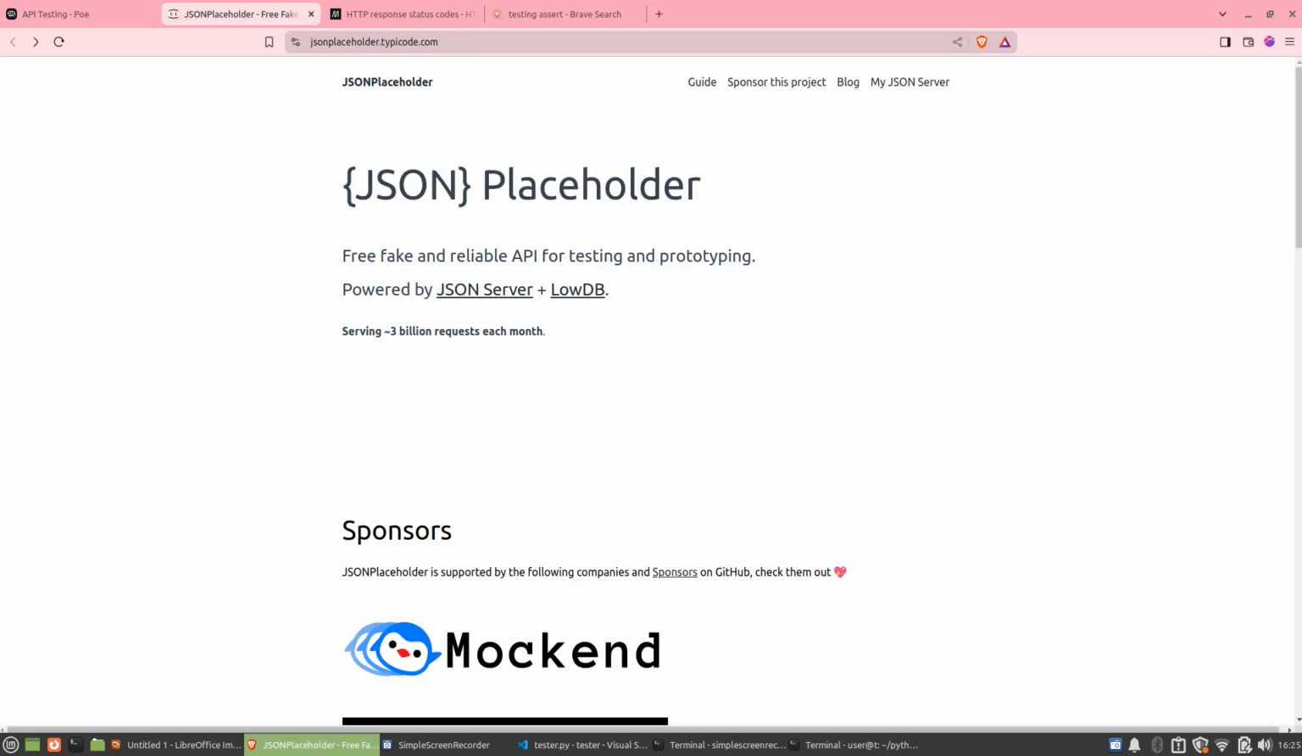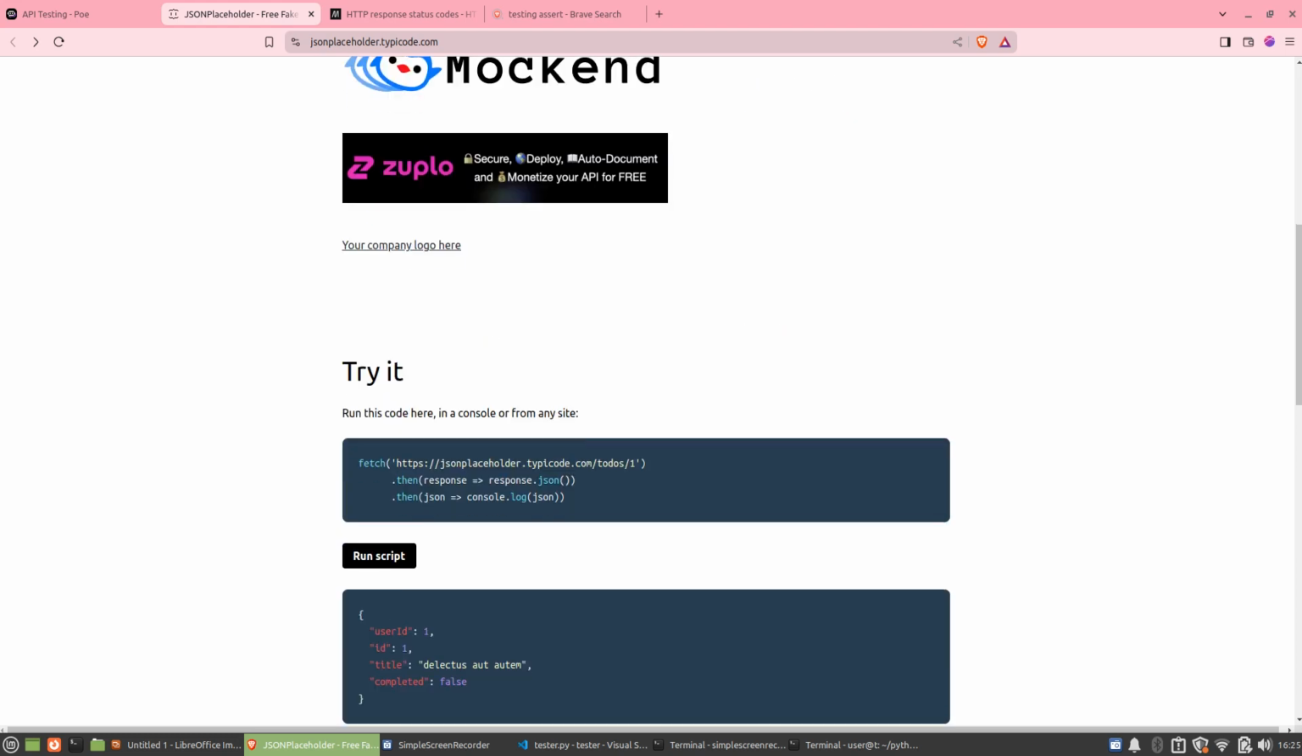I've actually opened this up already. Free, fake, and reliable API for testing and prototyping, 3 billion requests. It's even sponsored. That's how popular it is. Let's page down, and it says here is an example. You can run this code. So run the script. I don't know what language this is, but if you do that, it returns that, and you can see that there's an ID which is fairly common, which is unique for every record.